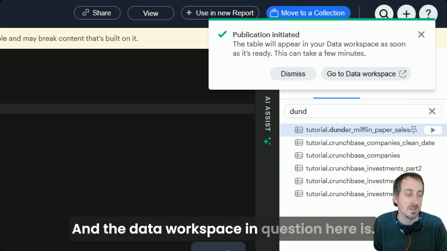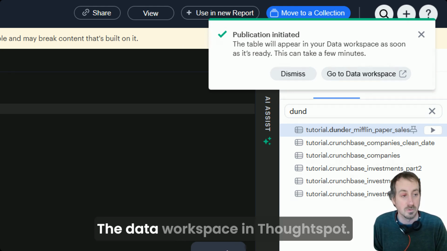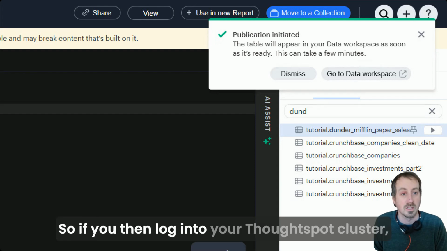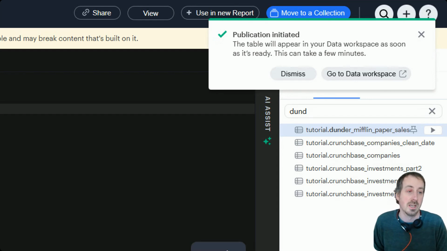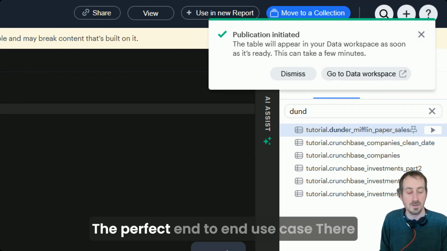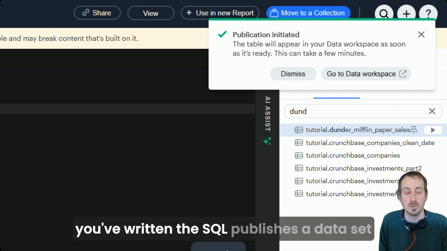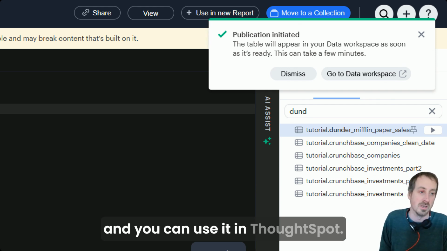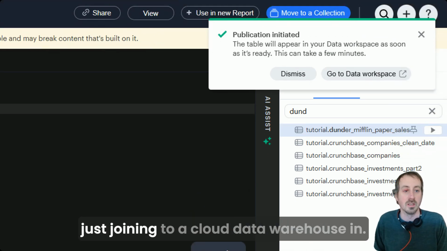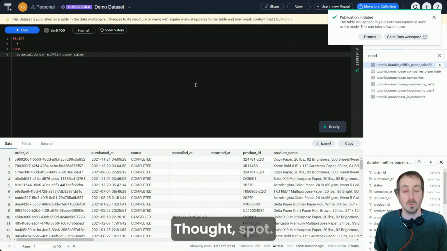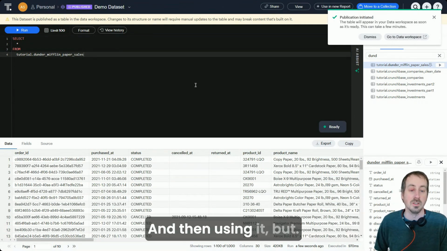And the data workspace in question here is the data workspace in ThoughtSpot. So if you then log into your ThoughtSpot cluster, you'll be able to see, once it's obviously finished, this table will appear. So that's the perfect end-to-end use case there. You've written the SQL, published as a data set, and you can use it in ThoughtSpot. Obviously at this stage, that's not too dissimilar to just joining to a cloud data warehouse in ThoughtSpot, choosing the table, and then using it.